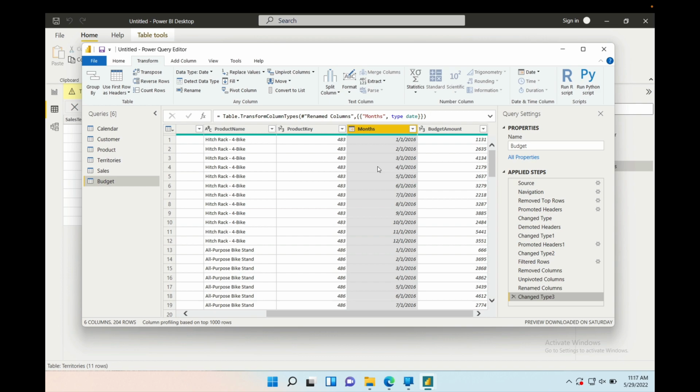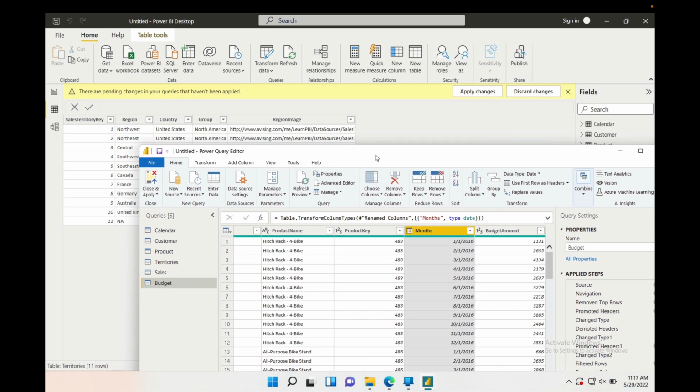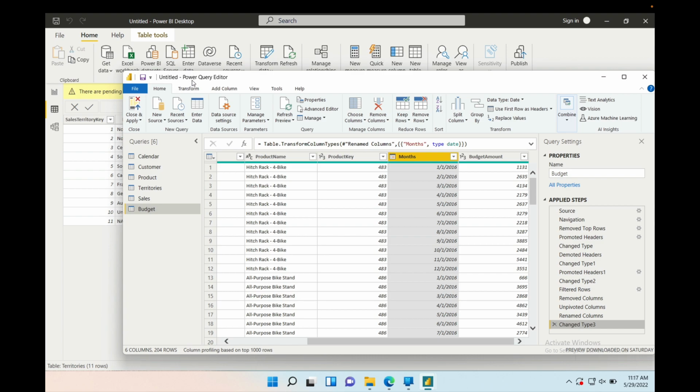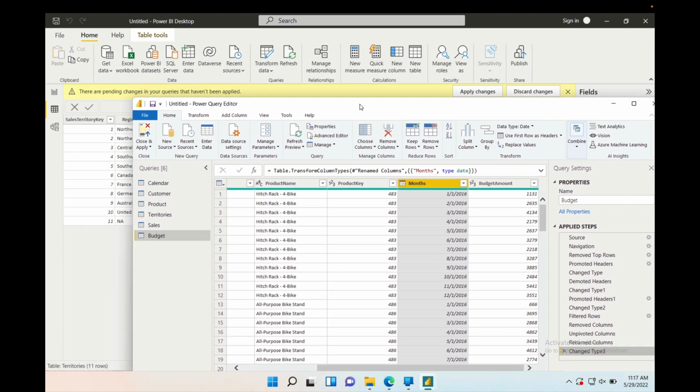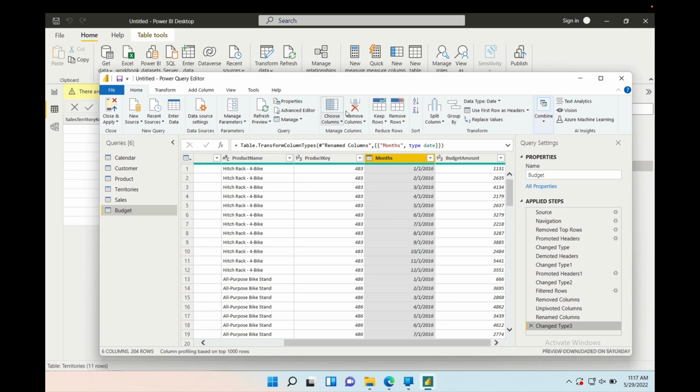The next thing that I want you to do is to go to Home, and then you're going to go to Close and Apply, so that whatever changes you have done so far are going to be effective in the main Power BI window. Remember that this was just a pop-up window that came, which we refer to as the Power Query Editor. So this is the Query Editor. You're going to go back to the Power BI Desktop itself. But before we go, make sure you click on Close and Apply, so that whatever you have done here is going to be effective.